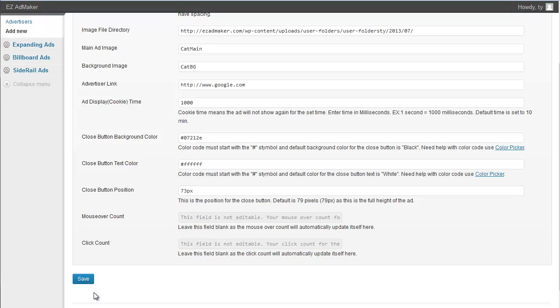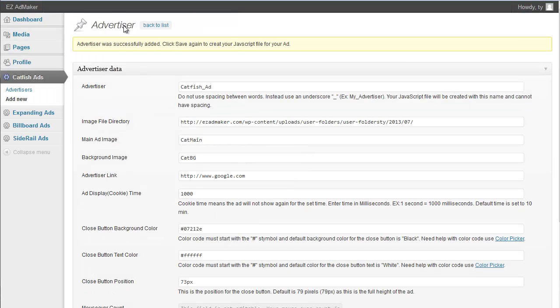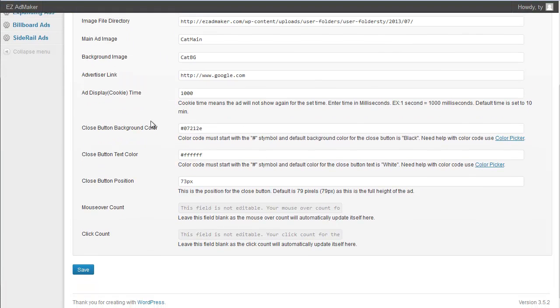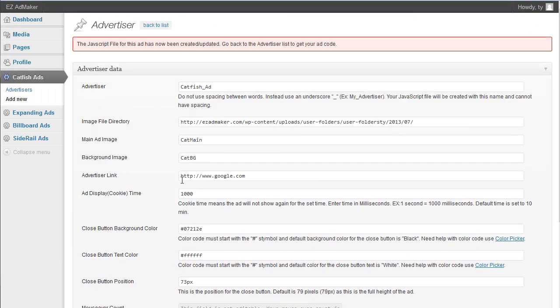So I'm going to make this editable here in a second, but you click save. Okay, and it says advertiser was successfully added. Click save again to create your JavaScript for the file, for the ad. So we click save. Your JavaScript file for the ad has now been created and or updated. Go back to your advertiser list to get your ad code.